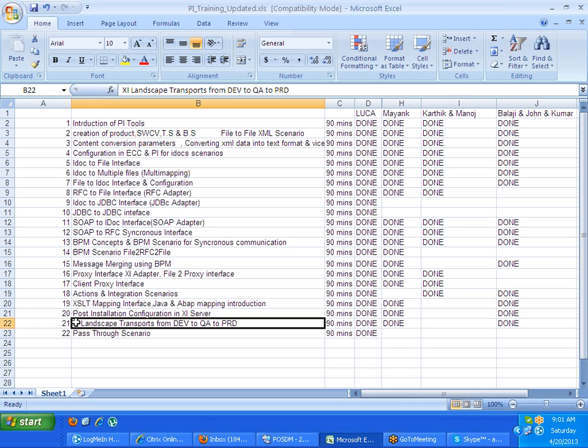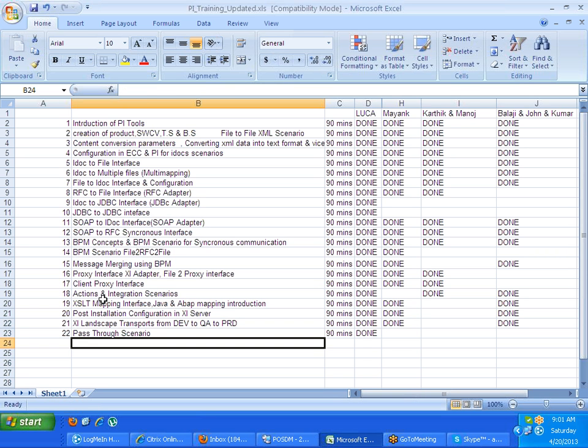So all these scenarios will be getting data from a third party system and converting to SAP. Is that how these scenarios will be, or both vice versa? Both ways. Sending and receiving both.